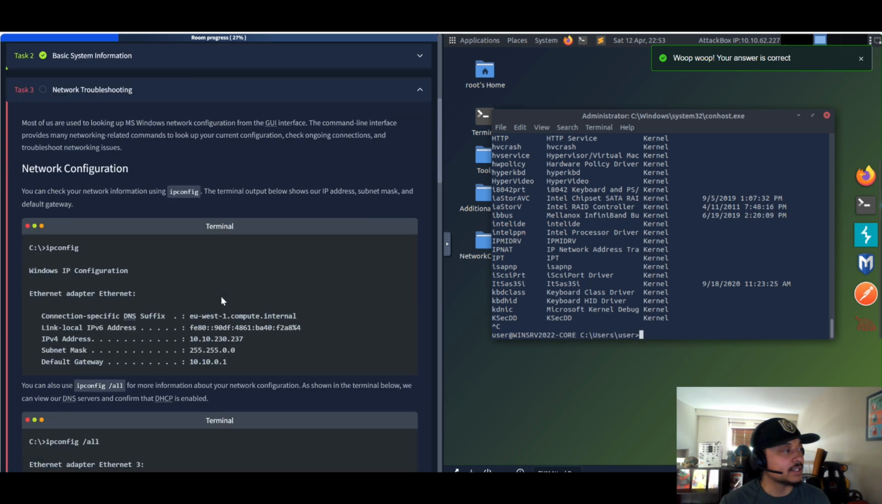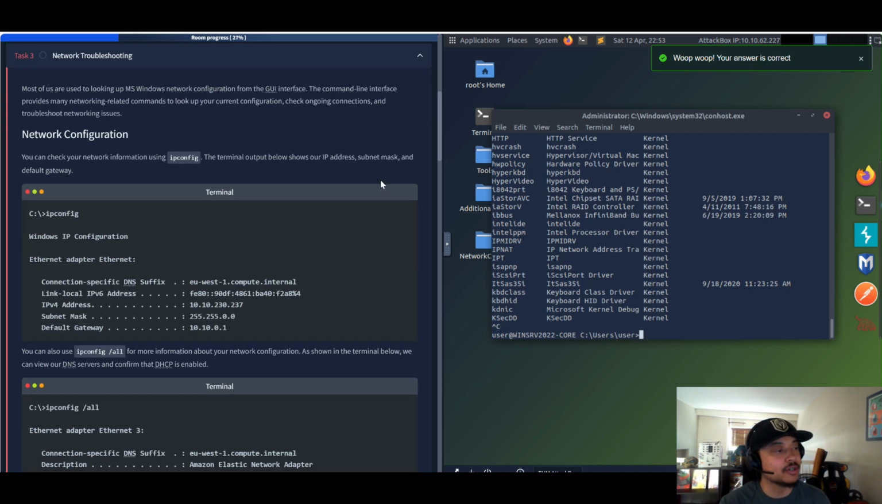All right, next, task 3. We're moving on to network troubleshooting. Most of us are used to looking up MS Windows network configuration from the GUI interface. The command line interface provides many network-related commands to look up your current configuration, check ongoing connections, and troubleshoot networking issues. So, network configuration.